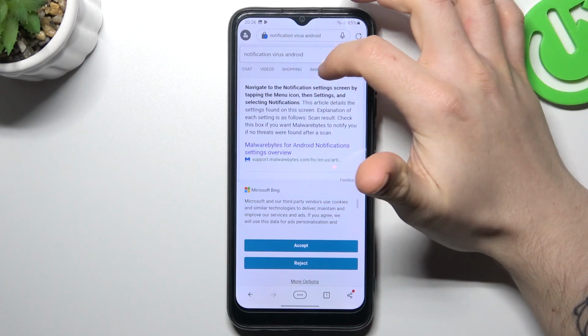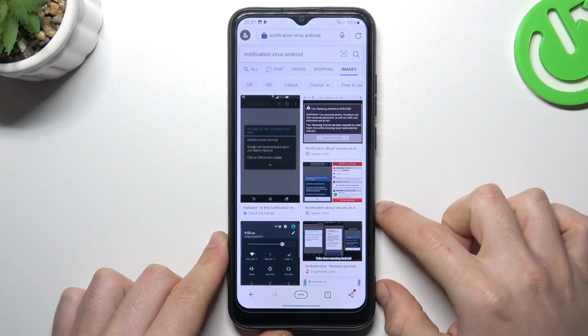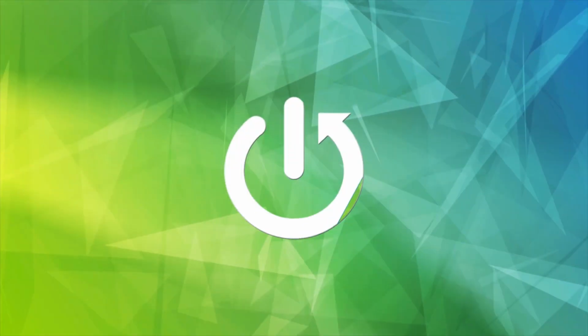Today I'm going to show you how you can remove the notification virus like Taboola ads or other software like that from your Samsung Galaxy A03.